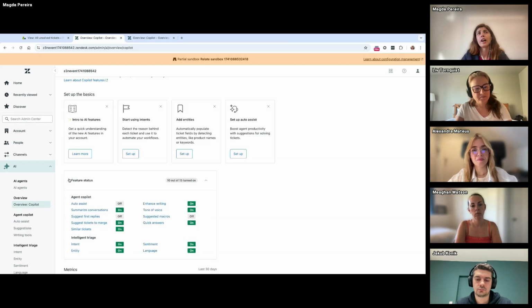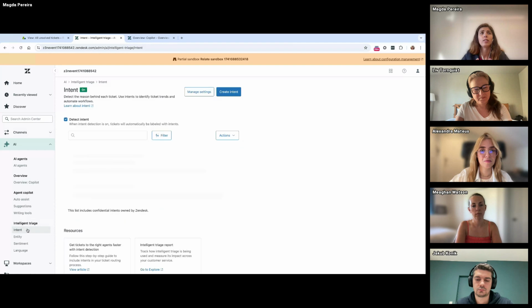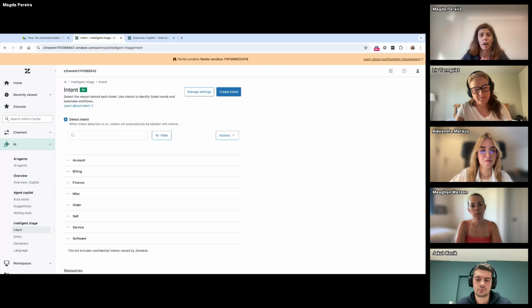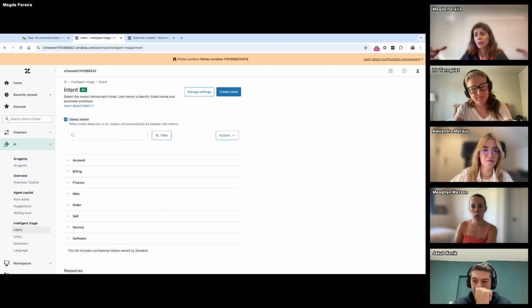The intelligence triage area consists of intents, entities, sentiment, and language. I will start by going through the intents and then move to the other features. So the intents help you to detect the reason behind each ticket. With this information, we can grab insights to help the agents understand what they should do with the ticket, but we can also use this information to create workflows, as with the recommendations that we are providing on the AI Hub.